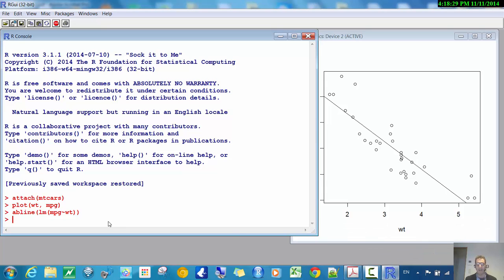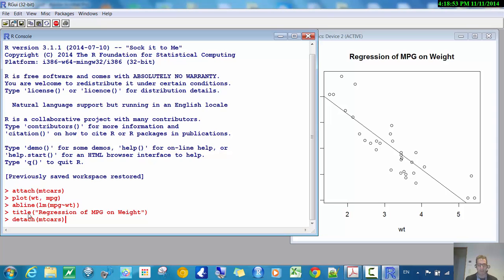So we get the line using abline, and this tells it what line to use. Usually we have to tell it what the slope and the intercept are. That's the way we've used abline basically in the past. But this is another way you can put something into abline, which will cause it to plot a line like this. Okay, and then we can also add a title simply by using the title function, and we give it this title, and then we detach mtcars.